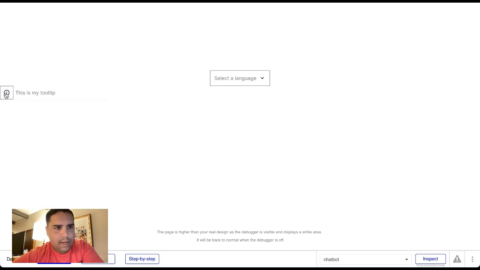Here we click, and as you can see, this is my tooltip, it disappears, appears, disappears, appears, disappears, appears. So there you have it. These are just some ways that you can use tooltips in your demo application. Hopefully this gives you a better idea of what can be done using tooltips.